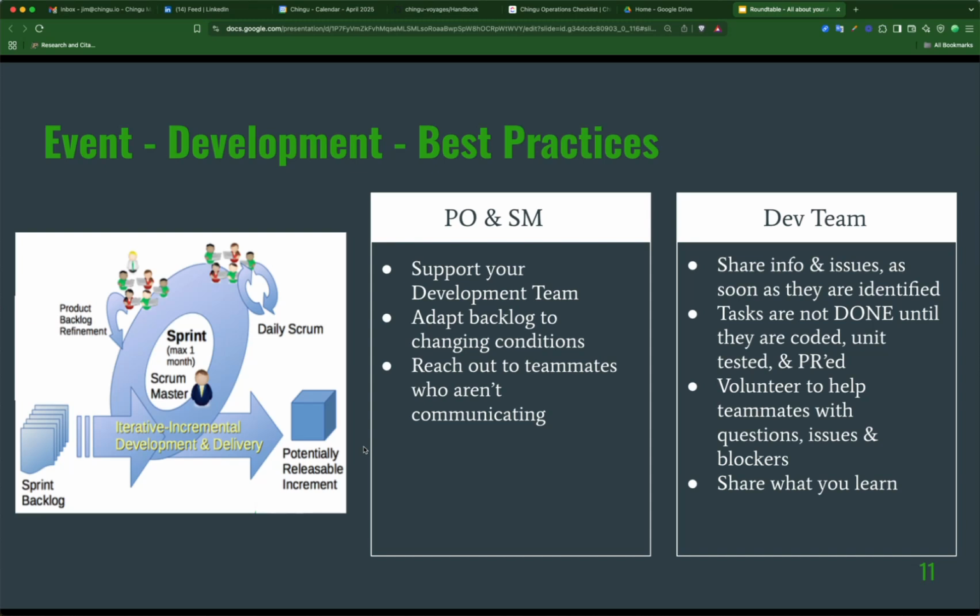And then at Chingu Voyages, unfortunately, there are many times that there will be a teammate who doesn't communicate. So especially as both a product owner and scrum master, really keep an eye on who's not communicating, who maybe hasn't posted anything in the team channel for a couple days, and then reach out to them through a private DM. Make sure that you report that back on the weekly check-in so the admin team can reach out to that person, and basically try to keep everyone motivated and moving forward.